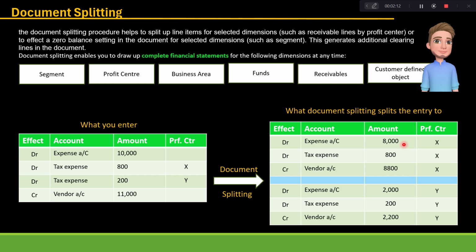But what you see on the right side is that it ensures the profit center is captured in every line item. Now, the vendor account, that is trade payables, being a balance sheet account, you can see has a profit center. Alright, this is what document splitting does. In document splitting, there are two kinds of splitting, active splitting and passive splitting. But we are not going into that one.